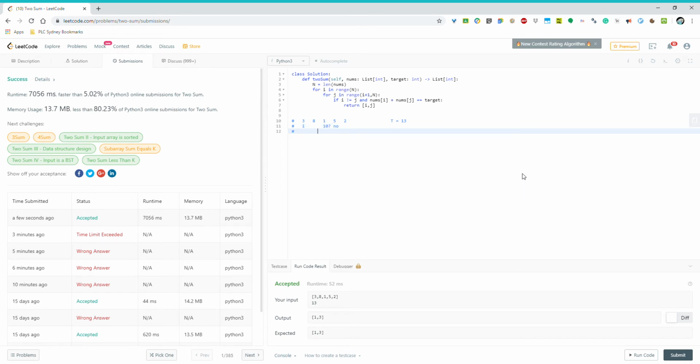Okay, and so now the i has moved on and points to the 8. And the complement, as I like to call it, the complement of 8 is 5 to make 13. And so the question is, is there a 5 anywhere? And the answer is yes. And the index of the 5 is index 4.